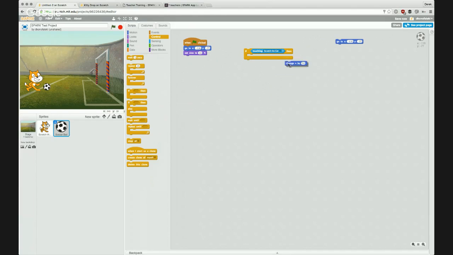And in this case, we want that ball to move a certain distance. I'm going to change this to 300. It's a nice big distance. And I'm going to attach that to our main block.